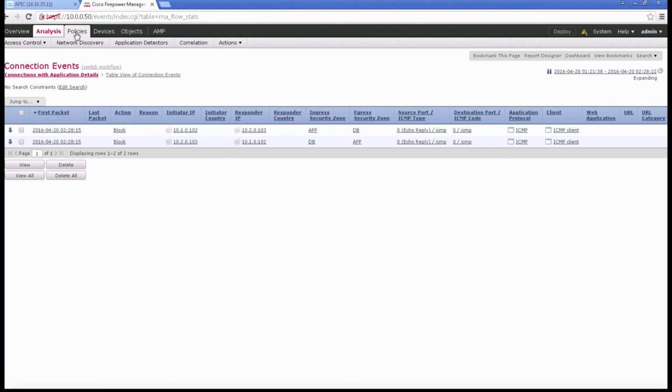And then we tested ping from app to DB and DB to app. And we noticed that pings were working. And then we added another rule at line number one for denying ICMP traffic. The moment that configuration is pushed to APIC here, we notice these logs here. So we can see that traffic is getting denied now.